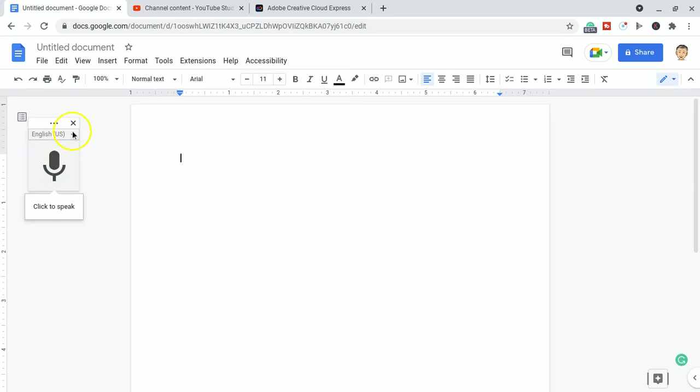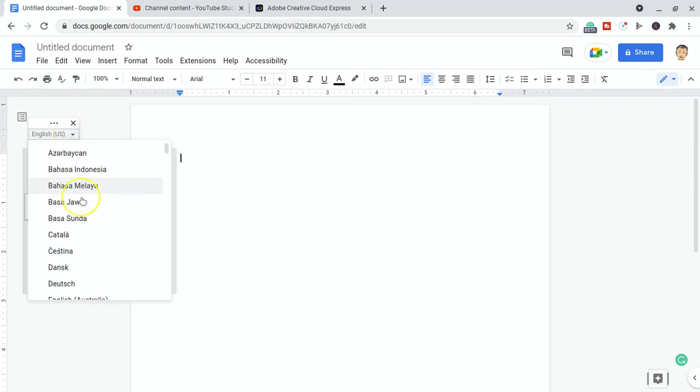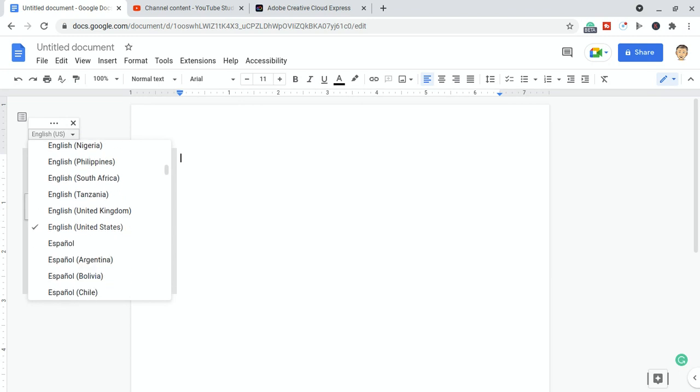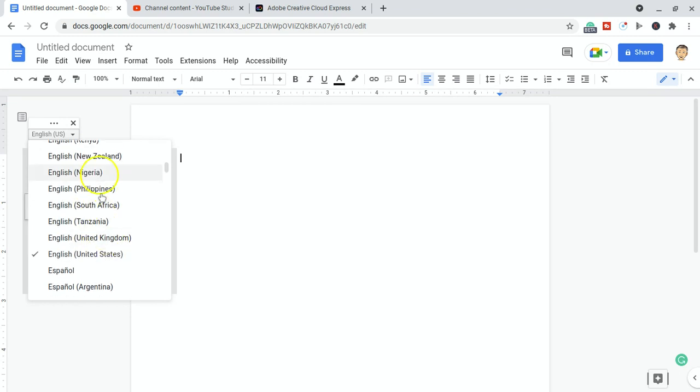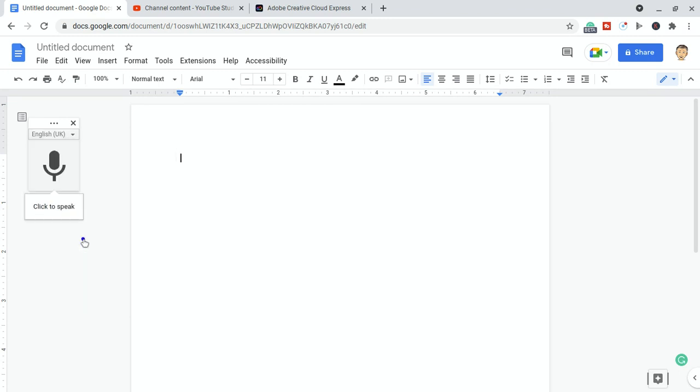But now they have lots of different languages in here. Just look at all the languages you can use. I'm sure there's going to be a language in here for anyone on here that wants to use it. I'm not quite sure what the difference would be between the English versions, but I'm going to select United Kingdom because I am from United Kingdom. And then all you have to do is click. And once you click it, it will go red, and then it will say whatever you want it to type.